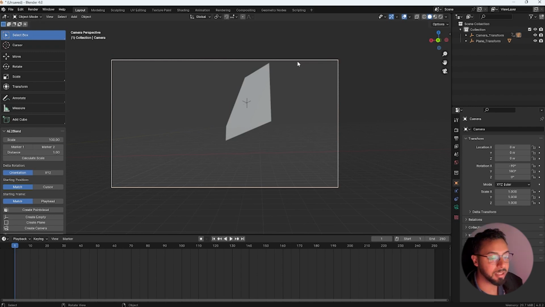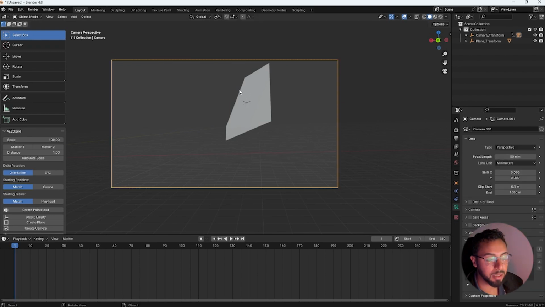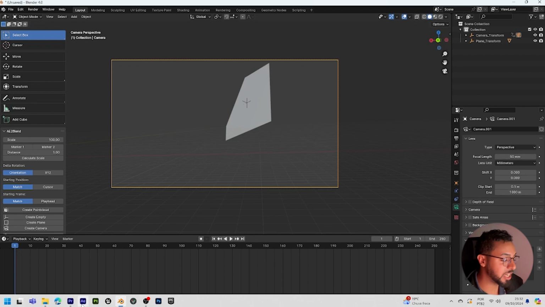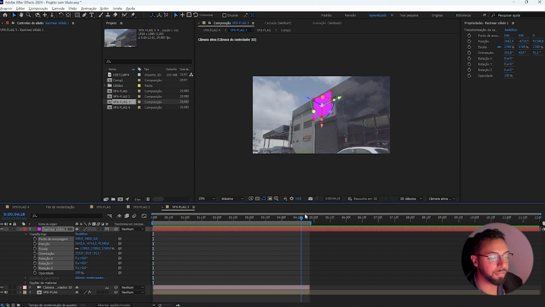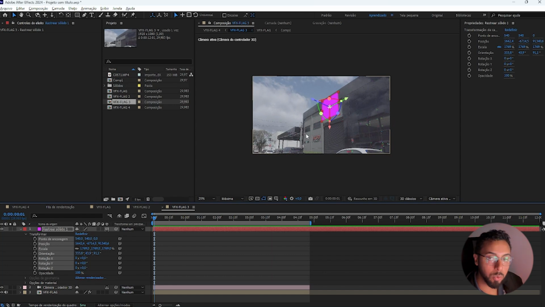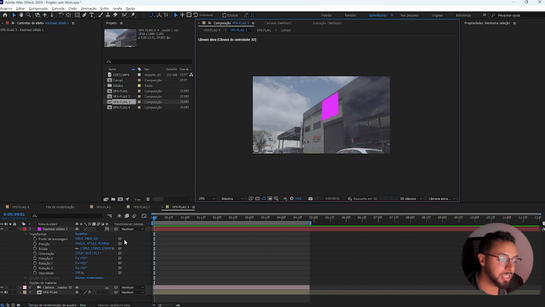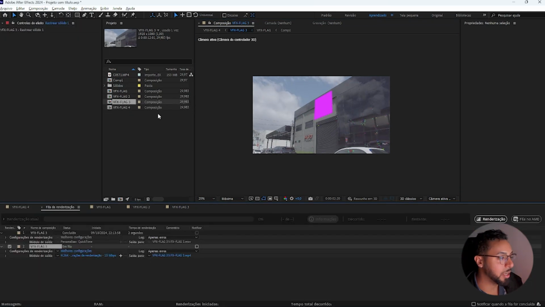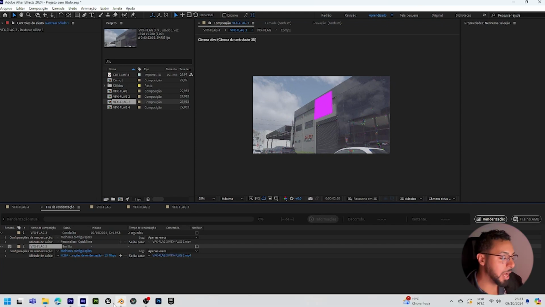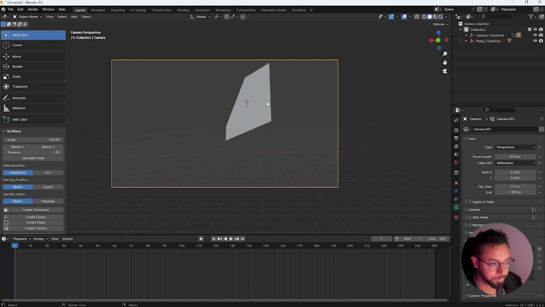So I'm going to select my camera, and one thing that is going to be really important here is importing your footage. Just render your footage from After Effects, this layer over here, because you already cut it off, so you have the information that you want to work with in Blender. So you have to have this footage. Just click here in File and Export, and just render it out. I already did it, so I am going to put this one here in Blender.